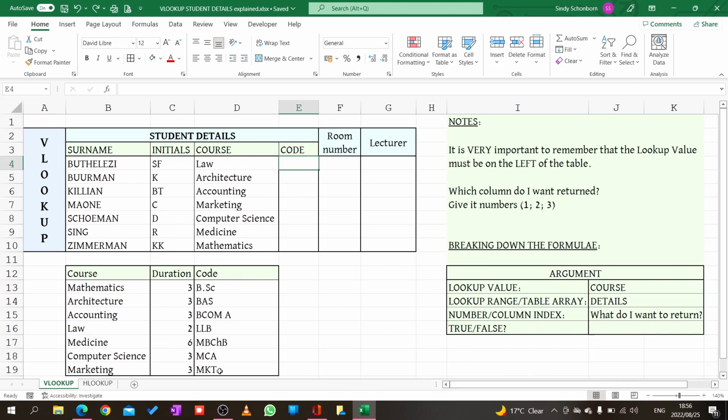And then I need to know the column index number. That means what do I want returned? And I can see this is the first column, second column, so it means I want the third column returned. And then you have a fourth argument, which a lot of people actually leave out.